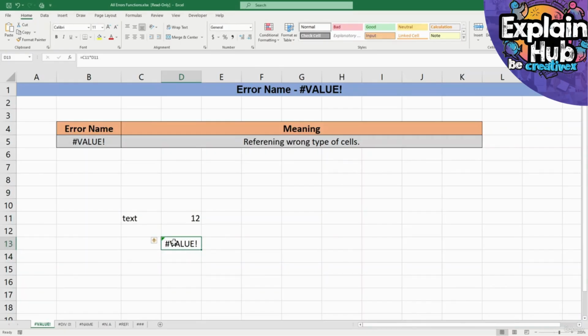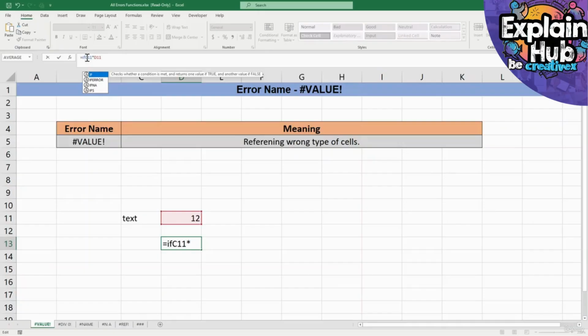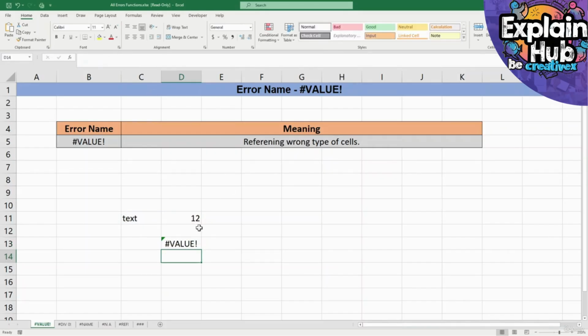Okay, so by this you will get the value error, and you can handle it by using IFERROR. Or instead of writing the text, you can use a number here, like 4, and here we got the result, and we can easily handle it.